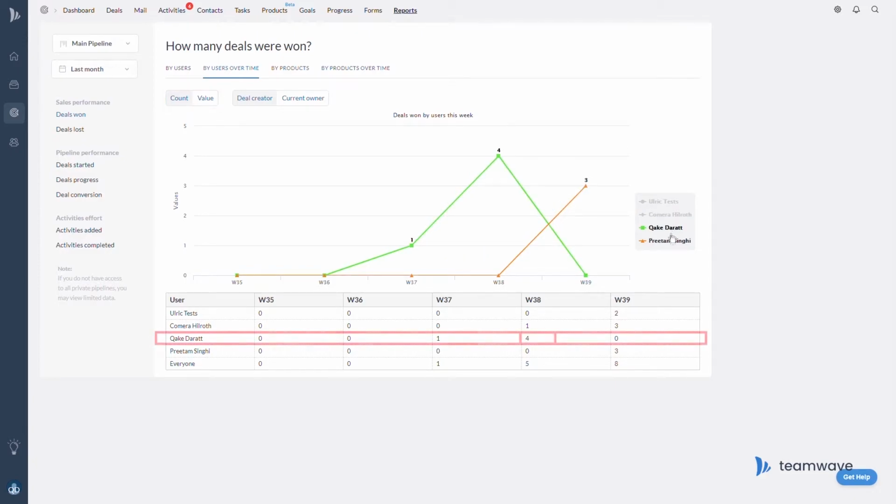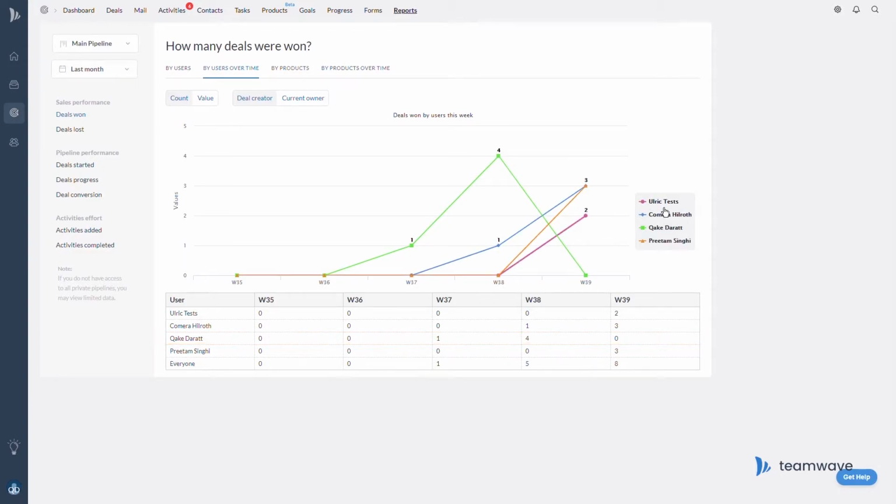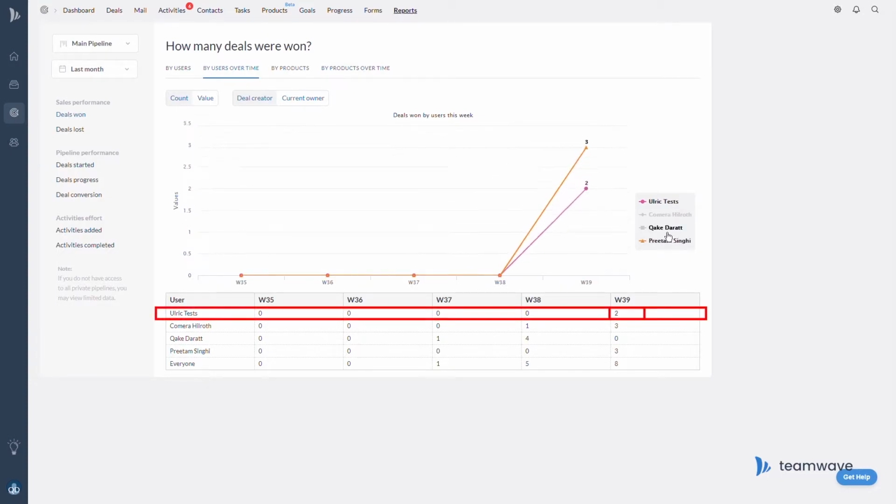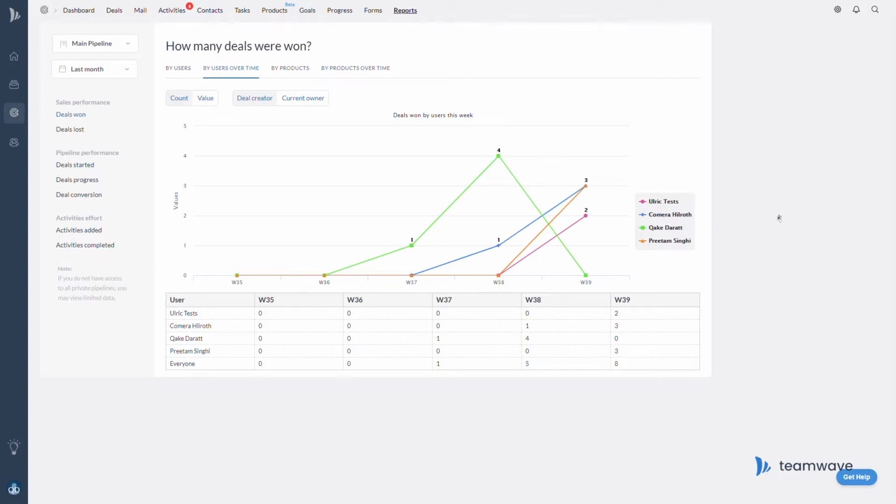So see, Cake here's won 4 deals back in the 4th week of the month, which is 3 deals more than what everyone else managed. Ulrich, on the other hand, has been falling a little behind on average it seems, but at least he's been picking up the pace in the final week.